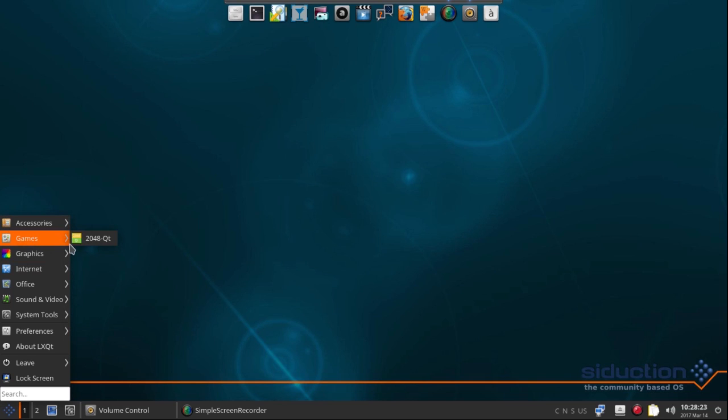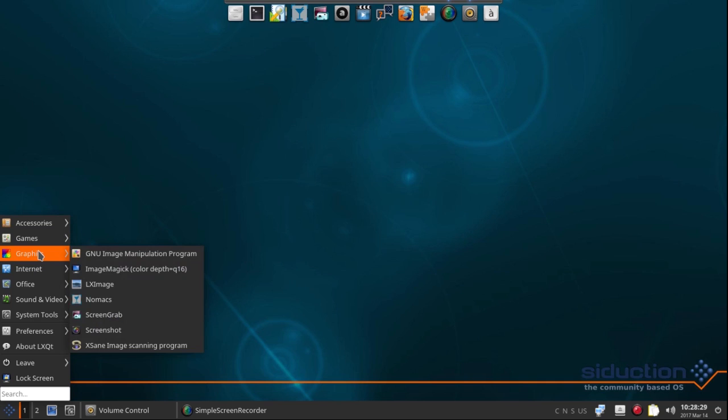Under Games, you have 2048-Qt. I don't know what that is, but that's the only game. Since I don't play games, that's good for me, but if you want to add more games, of course you can. Here's GIMP, which I just installed using the command line.